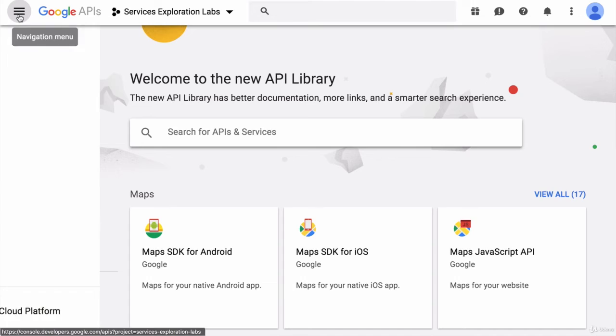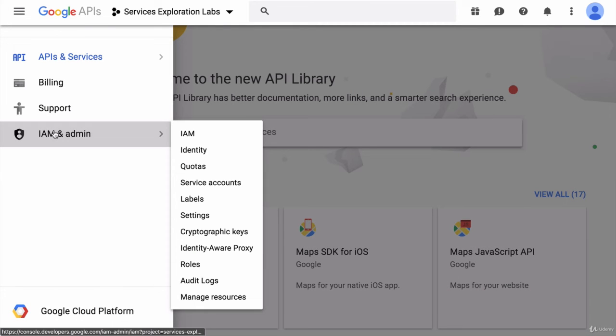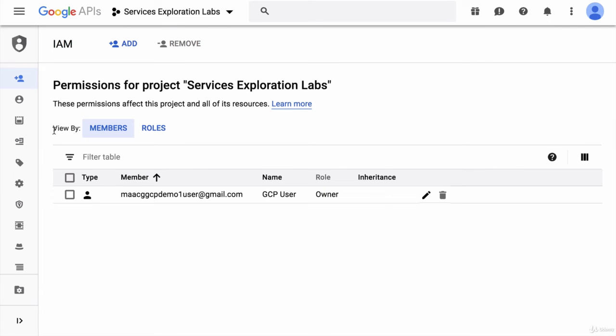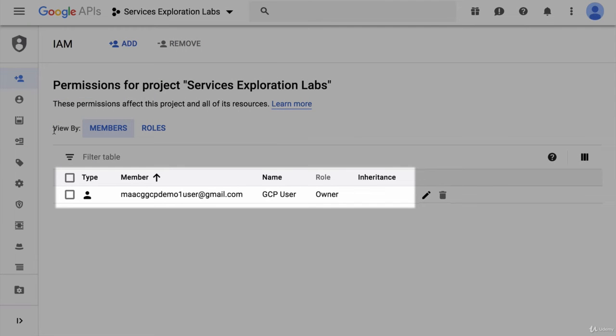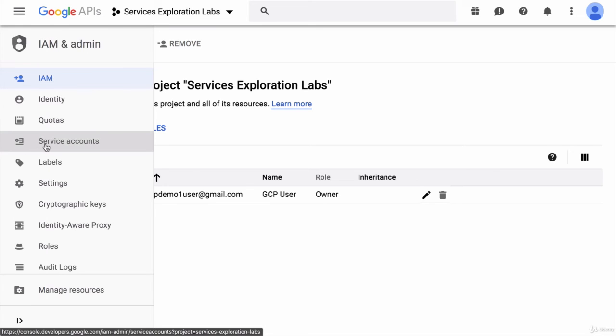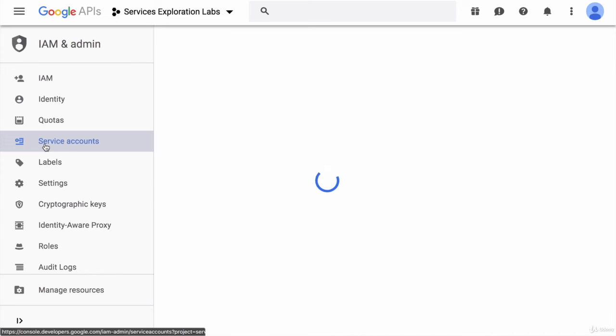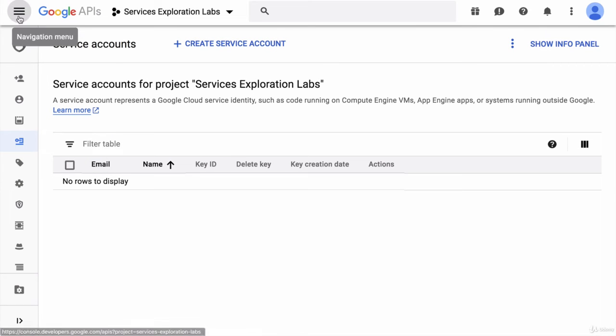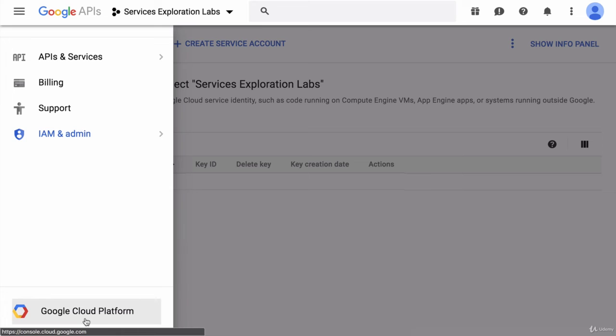Before we do, let's go over to the navigation menu and head to IAM and Admin. Here in the IAM section of the console, we see the permissions that have already been set on this project. The user account that we're currently using is the owner of the project, and it's the only account with any permissions here. Now we could add anyone we wanted to this project with the Add button up here, but we don't need to do that right now. Instead, on the left, let's find the Service Accounts section. And here we see that there aren't any yet. Alright, that's all we cared about here for now, so let's head back to the main dashboard.